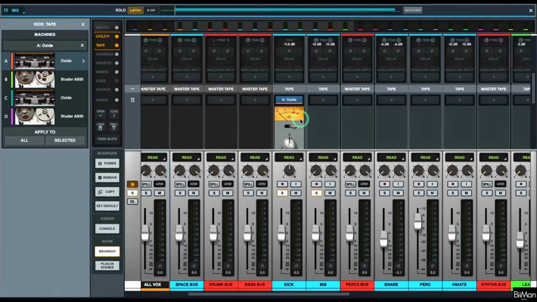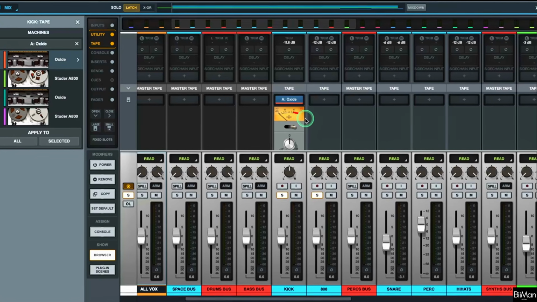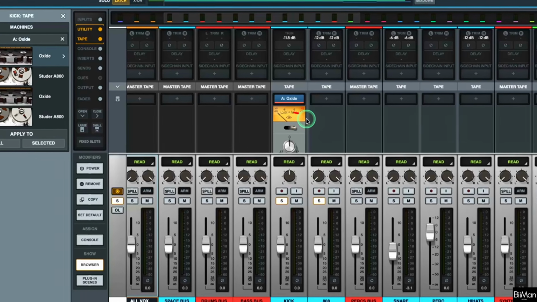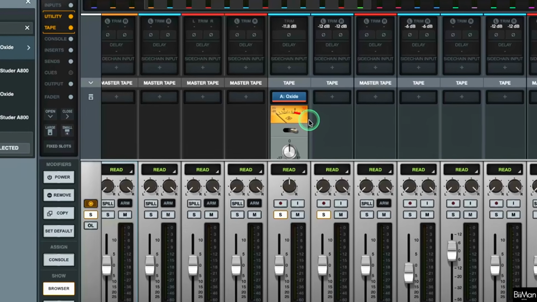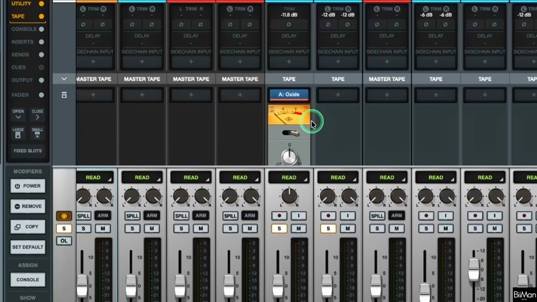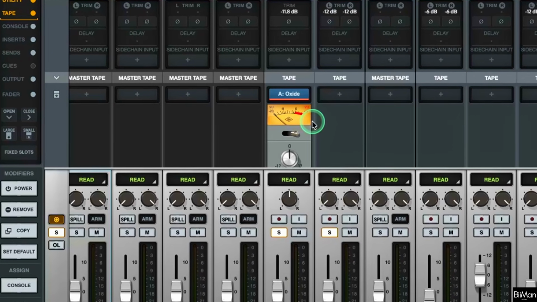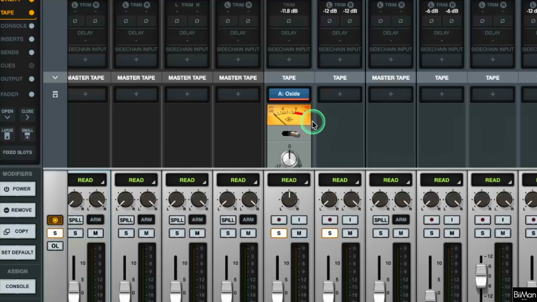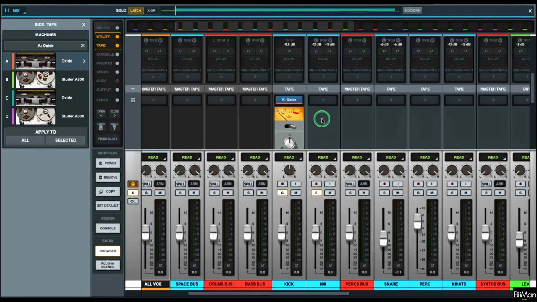The Oxide Tape does not emulate a specific real-world tape machine. Instead, it is an abstract emulation designed by Universal Audio to capture the essential sonic characteristics of professional analog tape in a simplified CPU-efficient format.